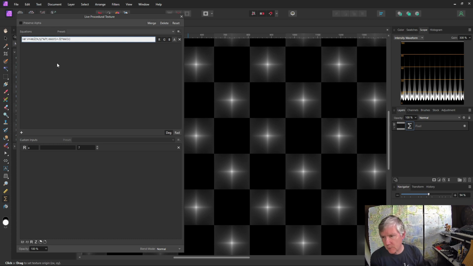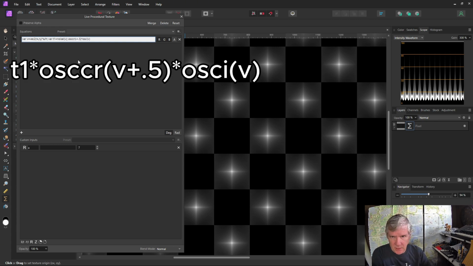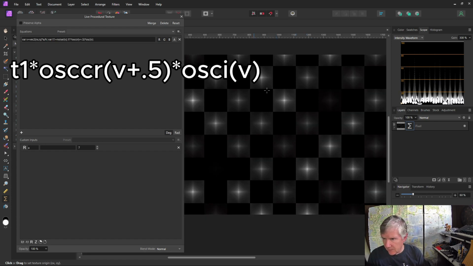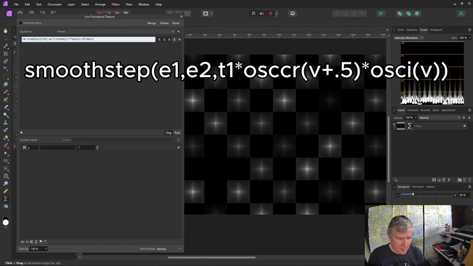Next thing I want to do is multiply this by a noise function so that these will all have random values. To do that, I'm going to create another variable. I'll call it t1 and set it equal to noisei of v. I'm going to multiply my star oscillator by t1. Now my stars all have different brightness values, and I'm going to then use a smoothstep with E1, E2 to select only the inner portion of these.